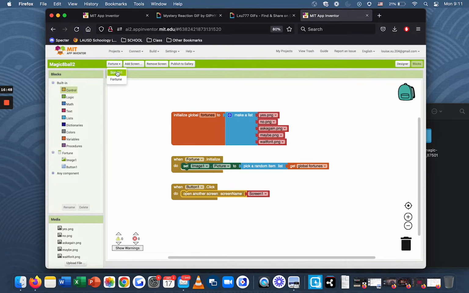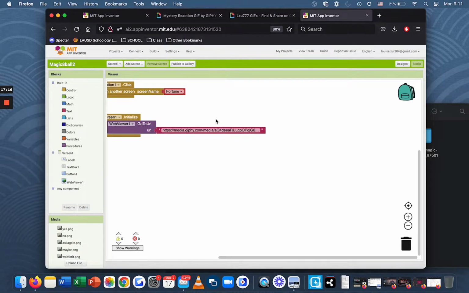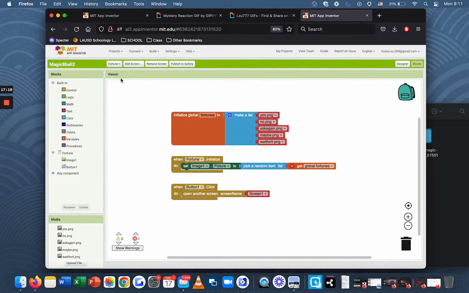For the first screen, it's going to open up, and it's going to have that web viewer image. Once that image opens up, you can then see the GIF running. You can also do a still image. That's totally fine too. Now, once they write something in that text box, it doesn't actually matter what they write. Once they click the button, it's going to open the second screen, which we've named Fortune. On that second screen, it's going to initialize as any image from the list of global fortunes here.